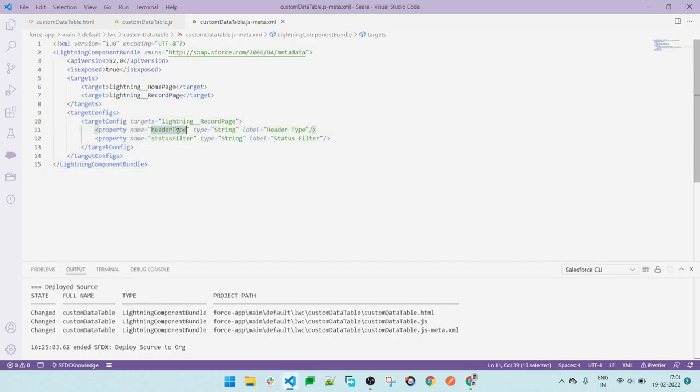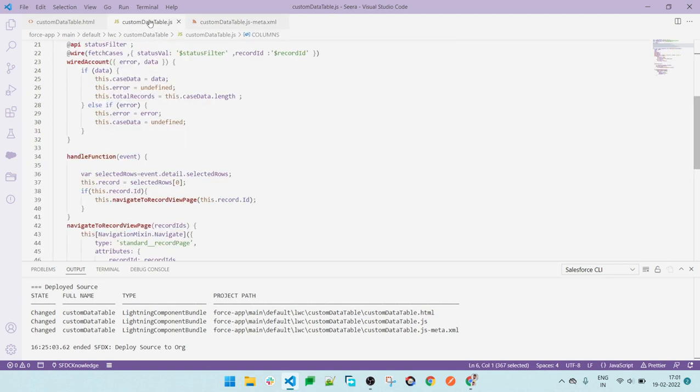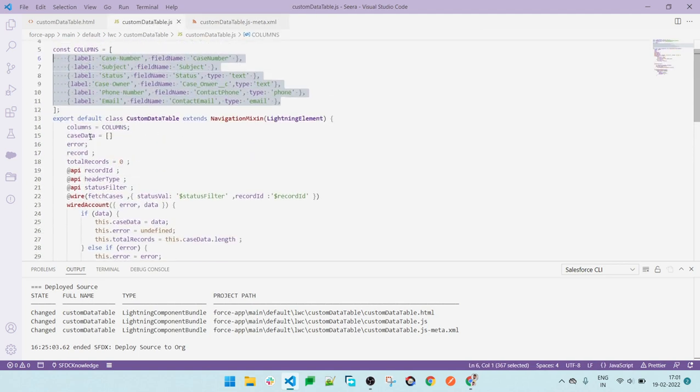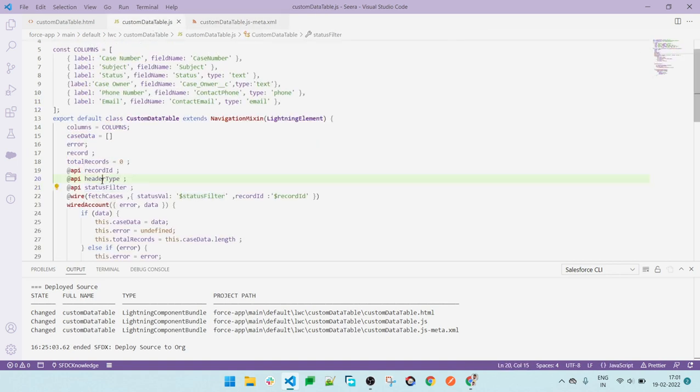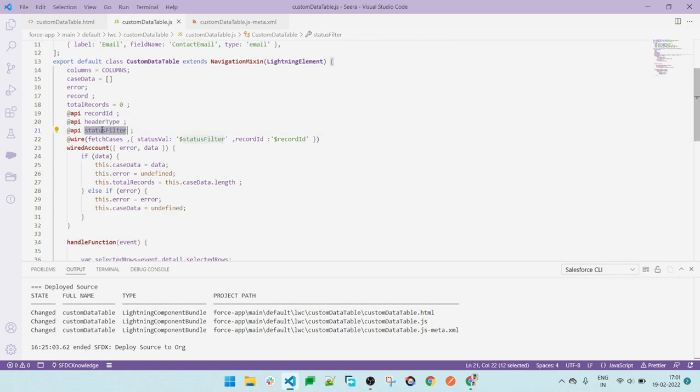Now to get any values from the XML into the JavaScript, you need to decorate it with the @api decorator. So for that reason, I have used @api. You can see header type and status filter. These same variables I have defined in the JavaScript with @api headerType and @api statusFilter. Now whatever status the user has selected, I will be passing to the Apex.